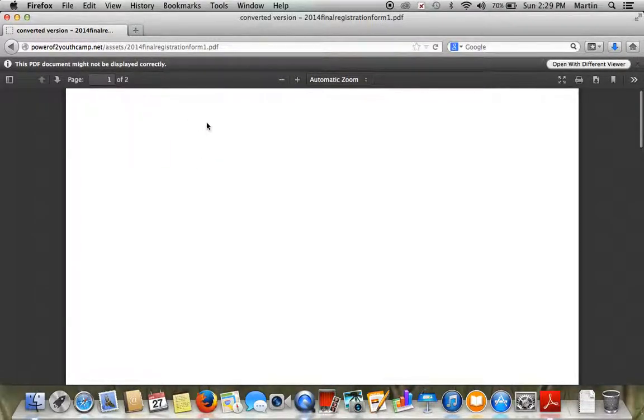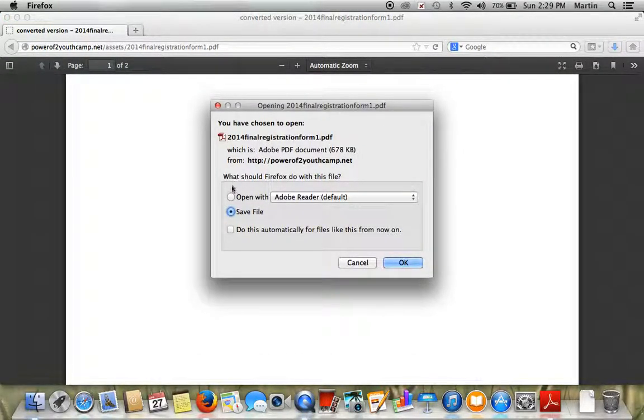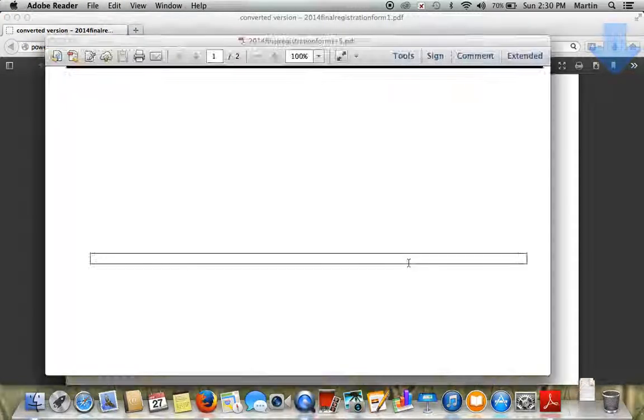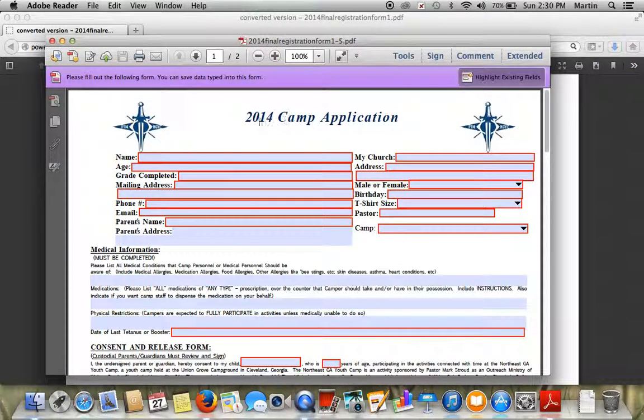Click on it. You possibly will get this message here: PDF document might not be displayed correctly. If you get that and it's just a blank document, just go right here to open with a different viewer. You can save the file if you want to, you don't have to, but I'll just do open with. You want to open it with Adobe Reader, and then you just click OK. It should open straight up.